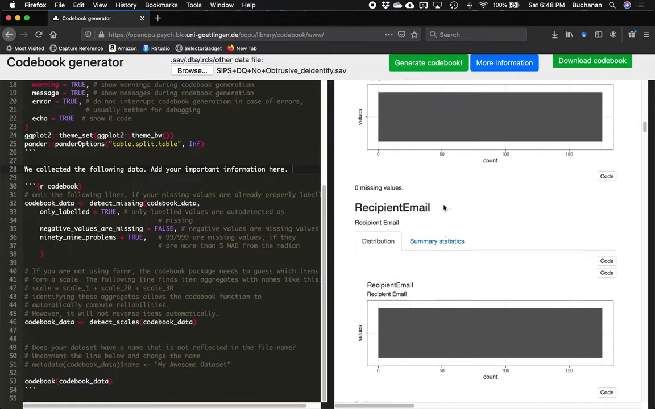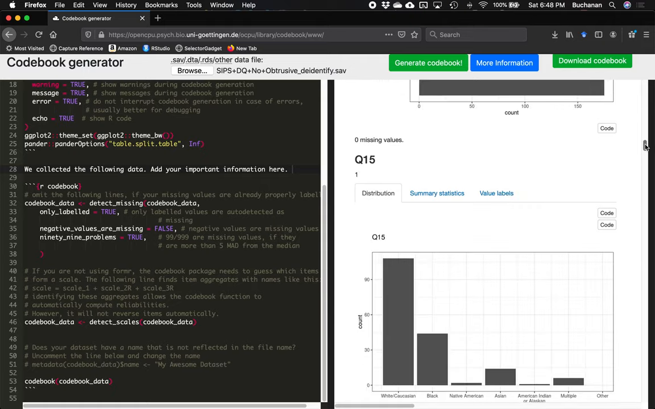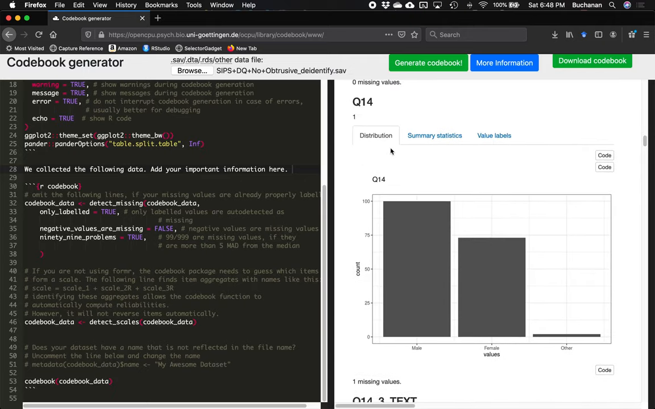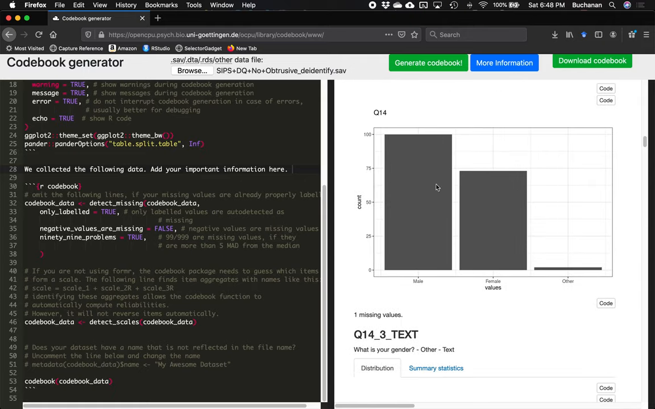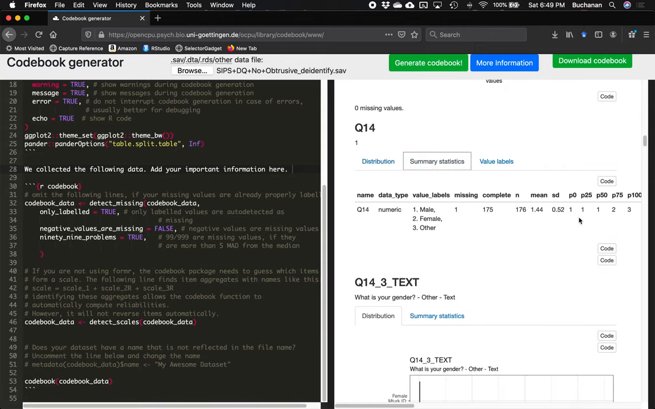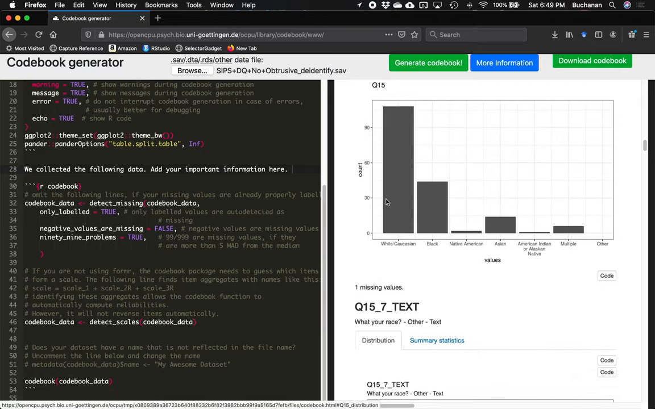Let's scroll down here to a question we know has labels. So what is your gender here for question 14? What we see is that it gave us the labels of the actual items, so male and female and other. Then we can look at summary statistics, which gives us a mean and standard deviation, which maybe isn't so useful for gender, but it also shows us the value labels. So males here are coded as 1 and females are coded as 2. This is really the crucial piece here for that kind of question.